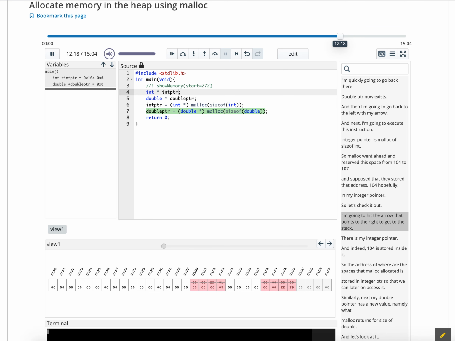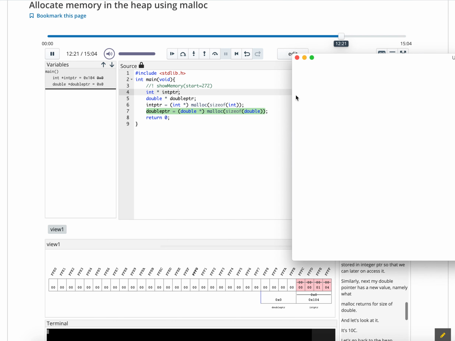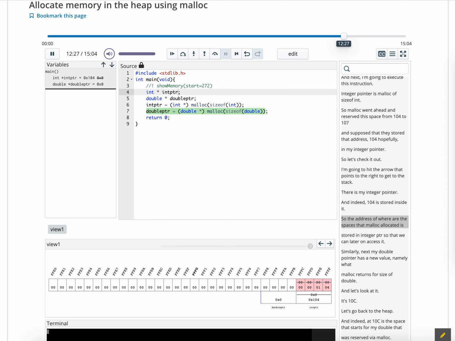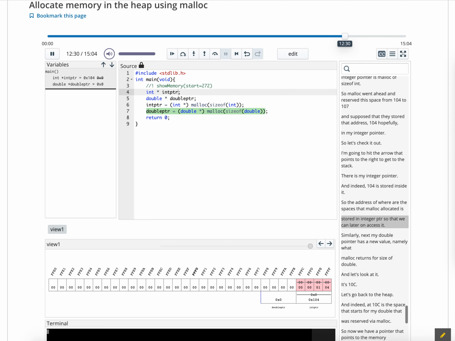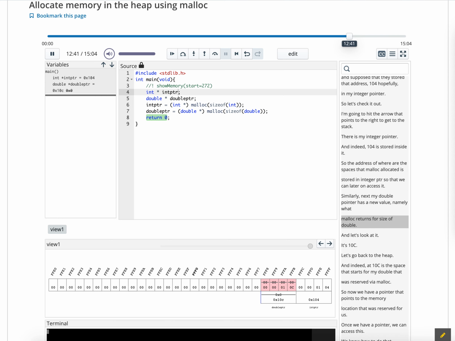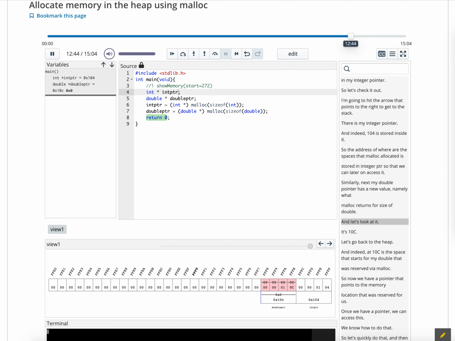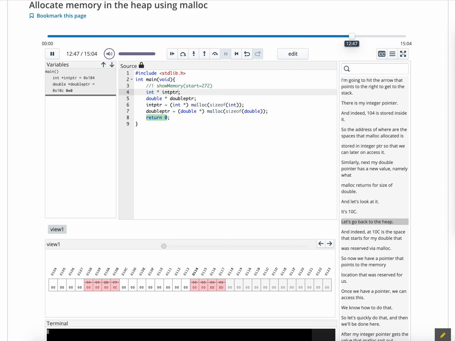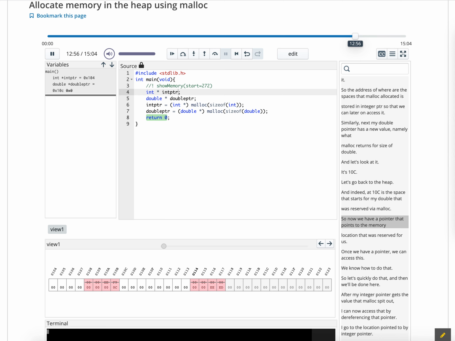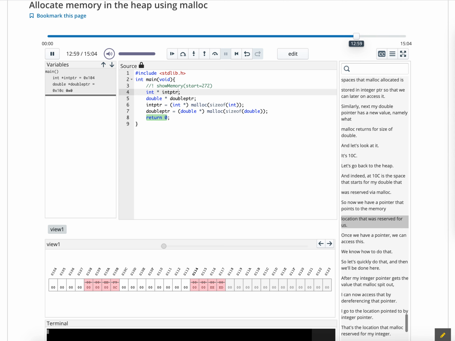I'm going to hit the arrow that points to the right to get to the stack. There's my integer pointer, and indeed, 104 is stored inside it. So the address of where the space is that malloc allocated is stored in integer PTR so that we can later on access it. Similarly, next, my double pointer has a new value, namely what malloc returns for size of double. And let's look at it, it's 10C. Let's go back to the heap. And indeed, at 10C is the space that starts for my double that was reserved via malloc. So now we have a pointer that points to the memory location that was reserved for us.